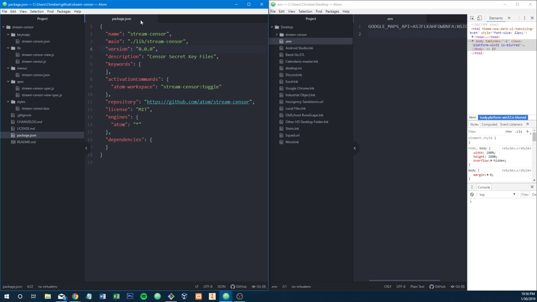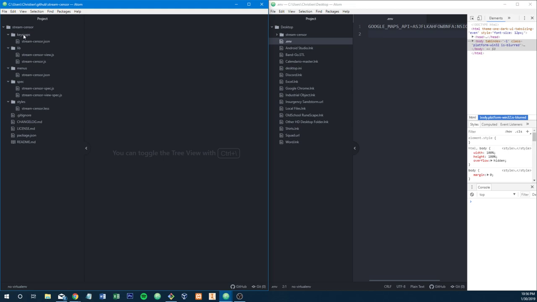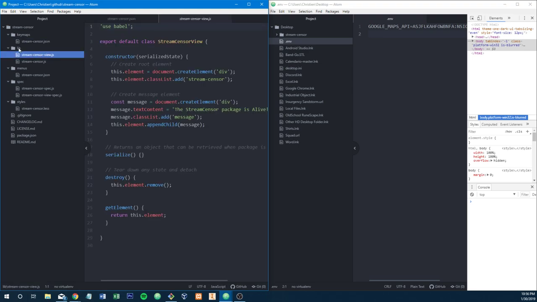So let's start at the top with all these files that are in folders. We have a folder called keymaps, and inside is a streamsensor.json. Keymaps allows us to automatically link a key binding to a function that we can call. So this is calling our package stream sensor with the function of toggle. We have to press Control-Alt-O to trigger it. This is our library, where pretty much all the magic happens.